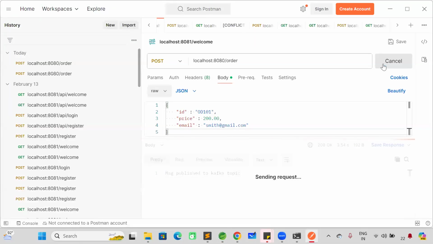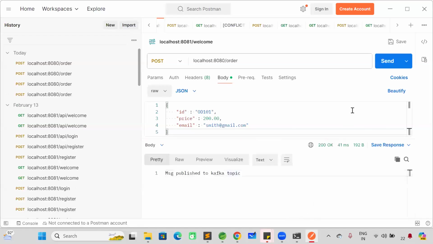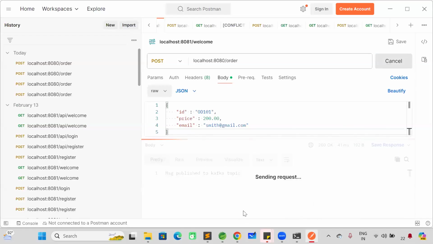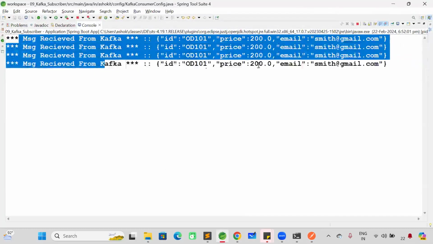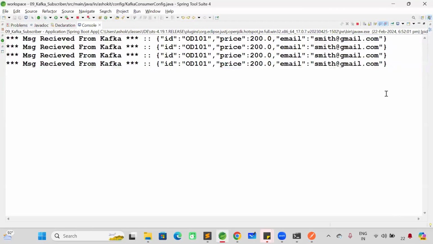Now send the second time, send the third time, then send the fourth time. So four messages we published. Now you see four times it is receiving the message from the topic. Publisher is publishing the message to the topic. Subscriber is subscribing to that message from the topic. This is called pub and sub model. One application is publishing the message. Another application is subscribing to that message. So Kafka is working now.